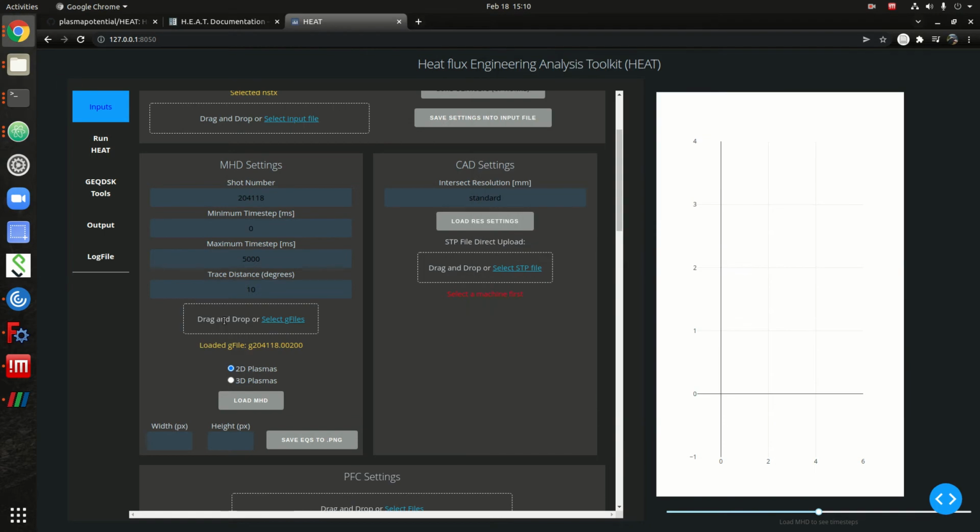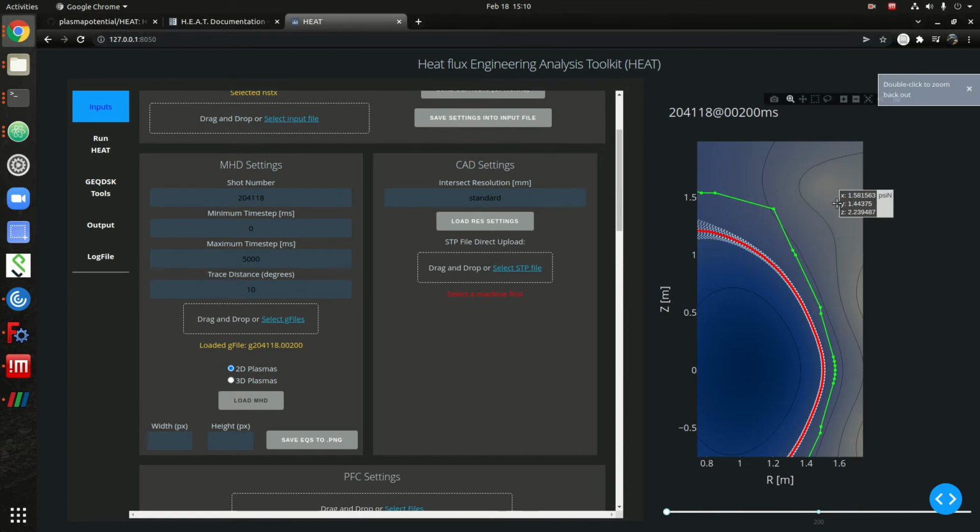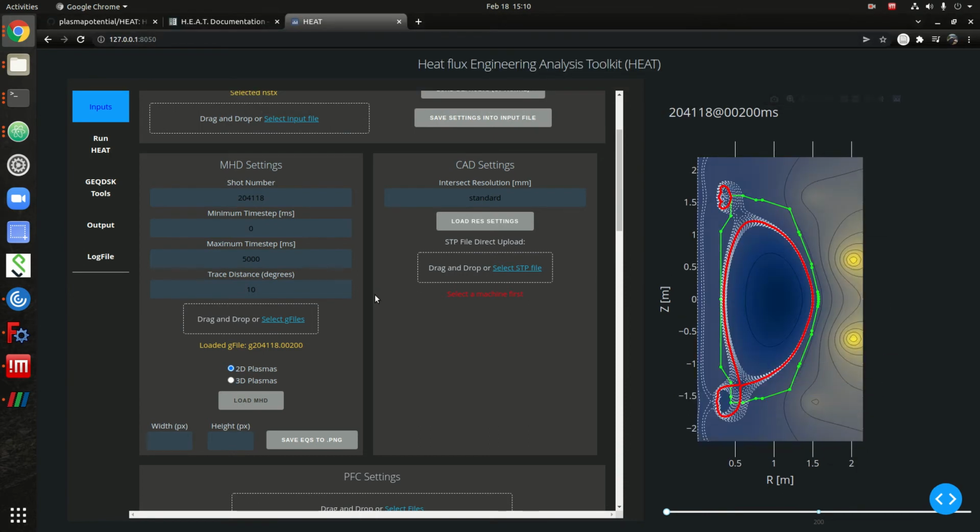So I just drag and drop it in there, and then I load it, and it's loaded this. So here's the MHD equilibrium. We can zoom in. It's an interactive plot. You can do all sorts of stuff. Double click to zoom out.